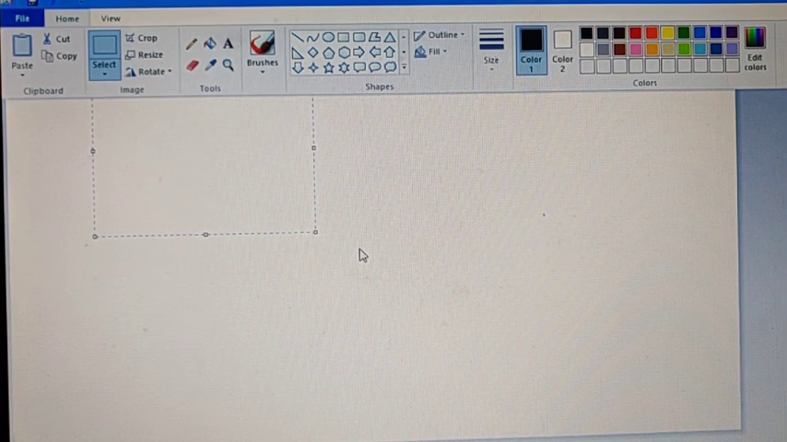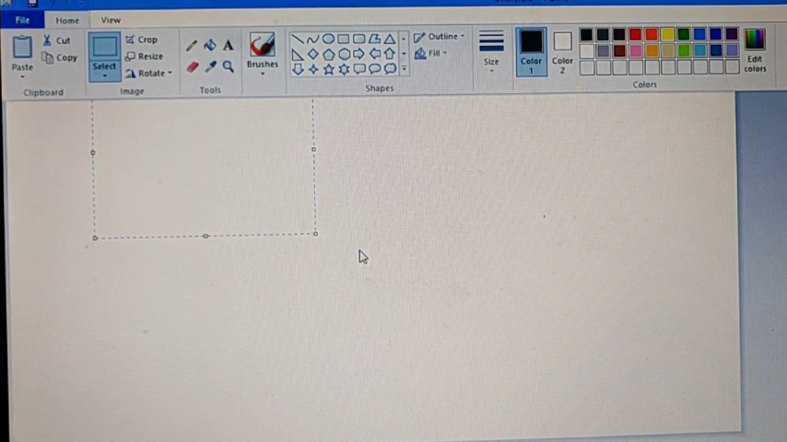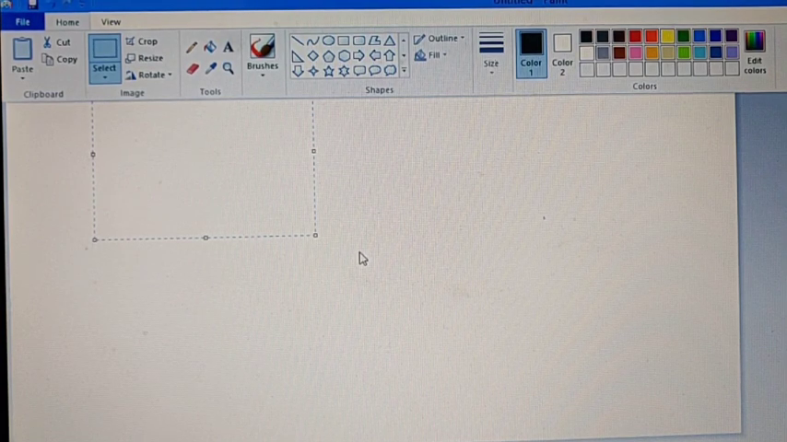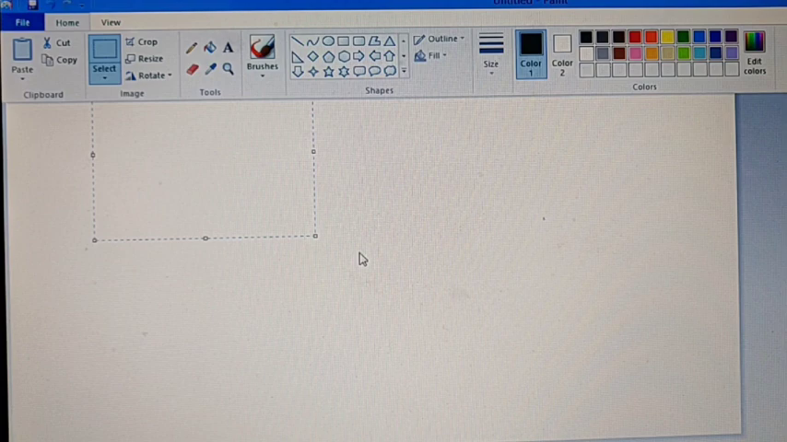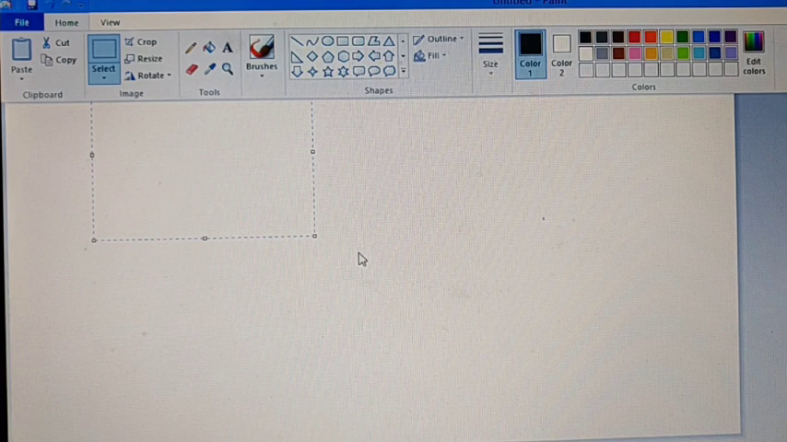In today's session we will learn about the select option. First of all, the select option is used to select a part or whole drawing. After selecting the drawing, you can move it from one place to another.